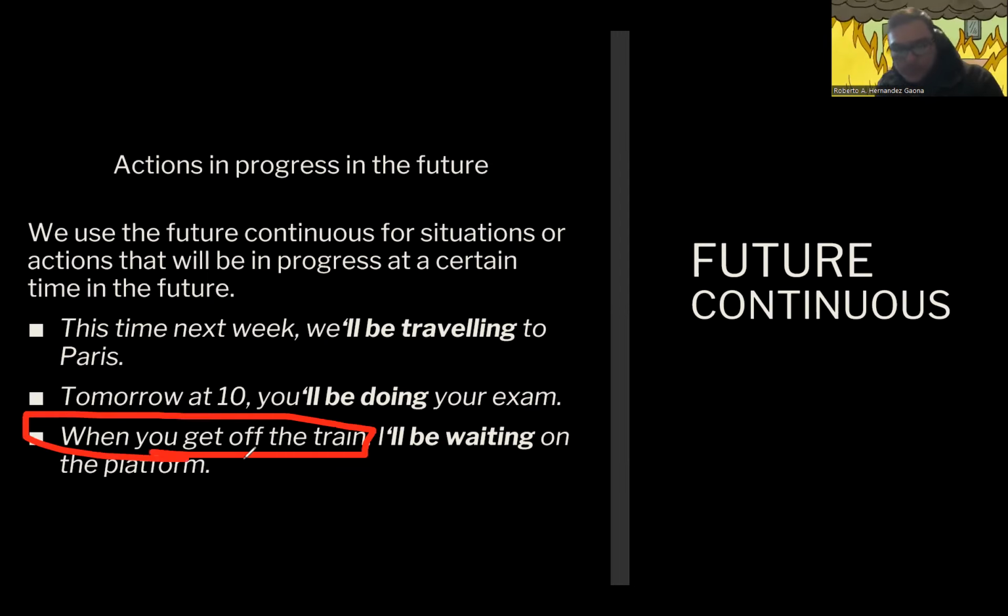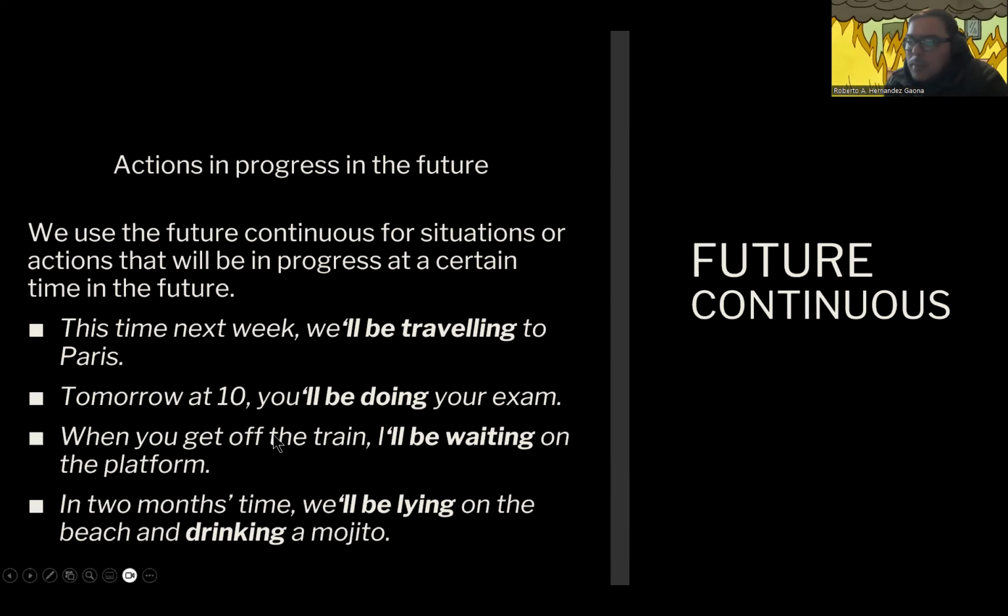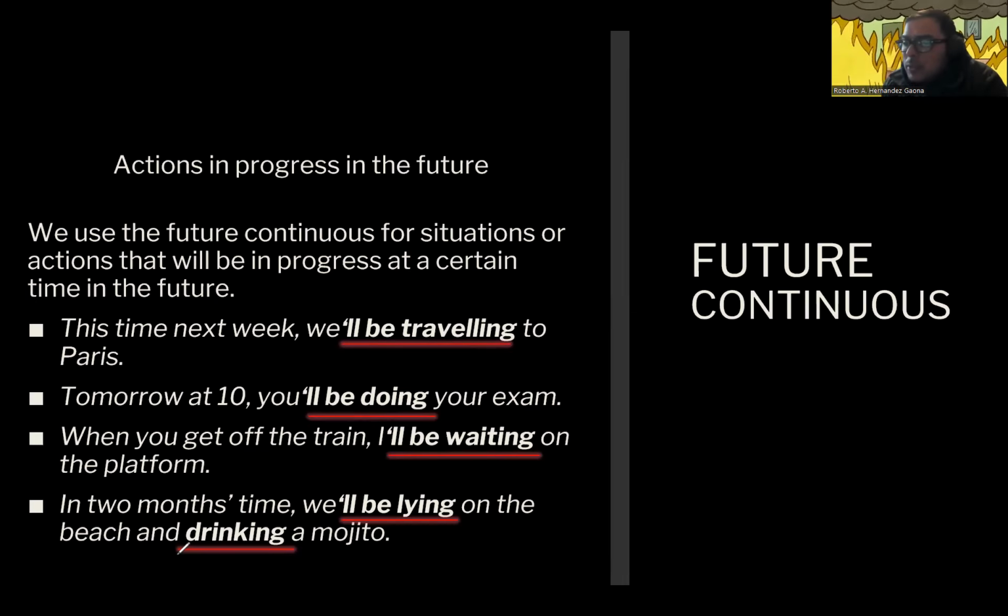And then we have our last one, which says: In 2 months' time, we'll be lying on the beach and drinking a mojito. So again, there you can see how we are using the structure. Now, you might be wondering why in the last one we only have drinking. We don't have a will be there. Well, it's because the will be is the same one, because we're using the same subject. It's the same idea, right? So that's why we do not need to add another auxiliary right there. We can just leave it with the verb with ing because it works with the same one.